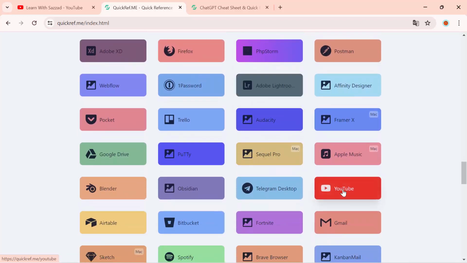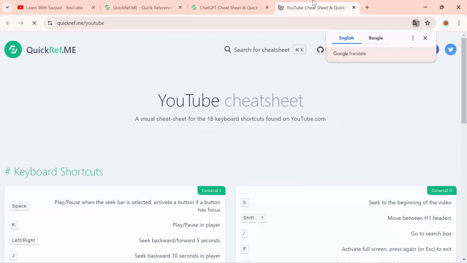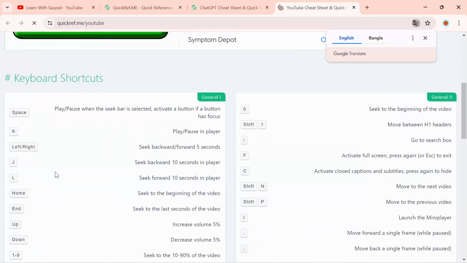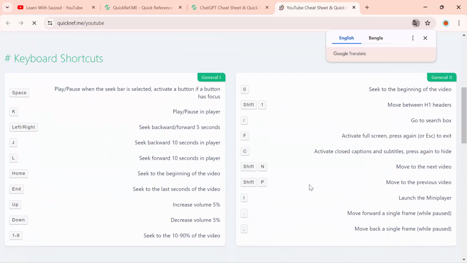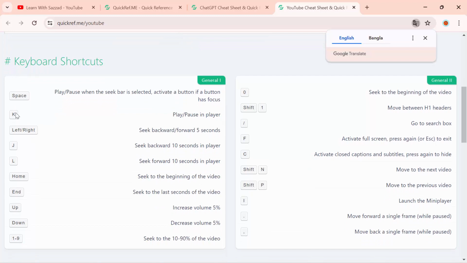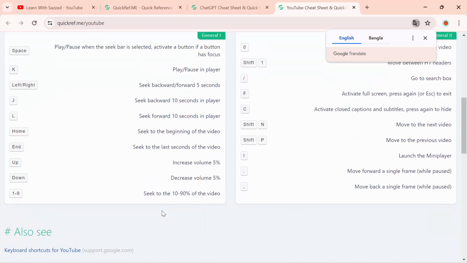Then go to YouTube, for example. If I'm a YouTuber, let's see what type of cheat sheet there is for using YouTube. Keyboard shortcuts. There are keyboard shortcuts for YouTube, and some general shortcuts. To play or pause, press K on the keyboard, and to step backward 10 seconds, press J. These are fabulous shortcuts.